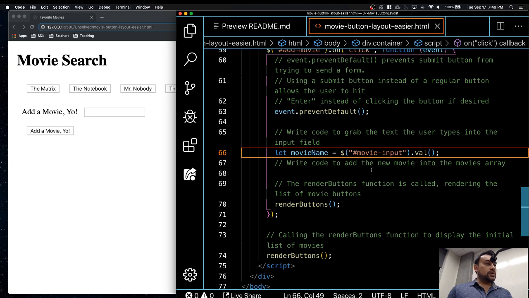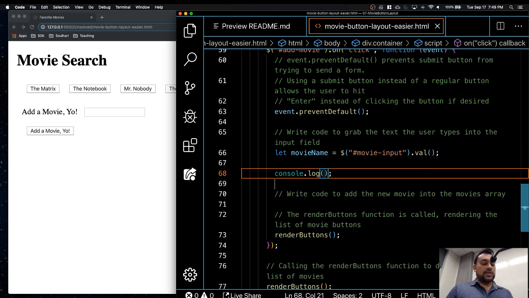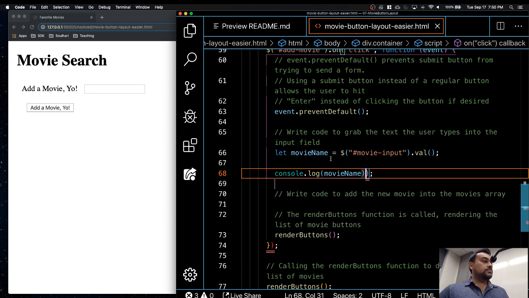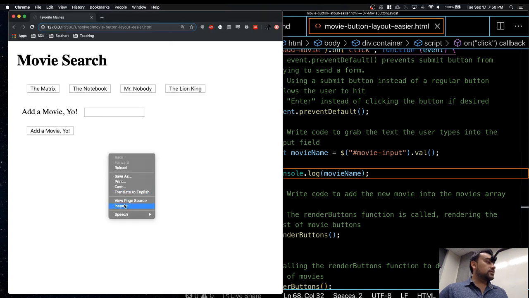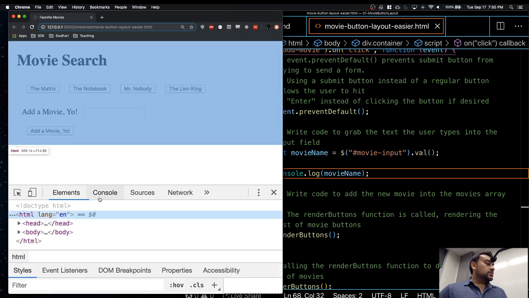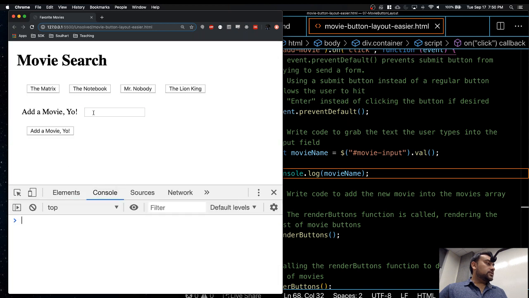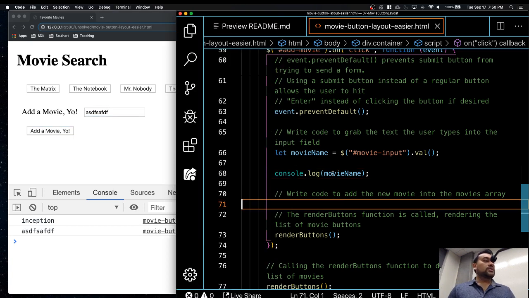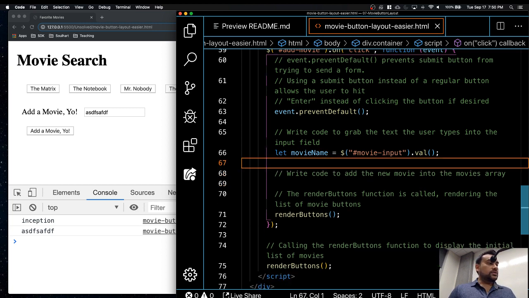Let's test it out. I'm going to console log the movie name, and if this works, I should have my input, whatever I typed in over here. So let's go back to our console. Let's see, inception. Okay, so dot val, that's the one. You can pass in anything else. Kind of shows up here. Okay, so it's the dot val function. So we capture the text that is typed in.